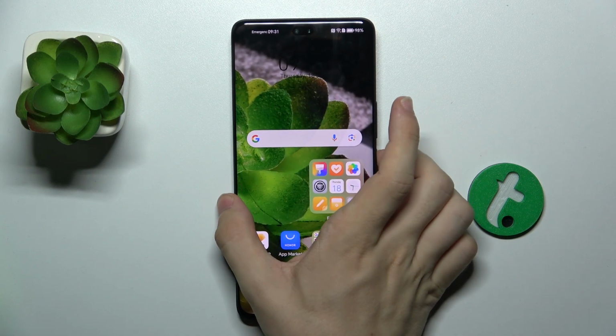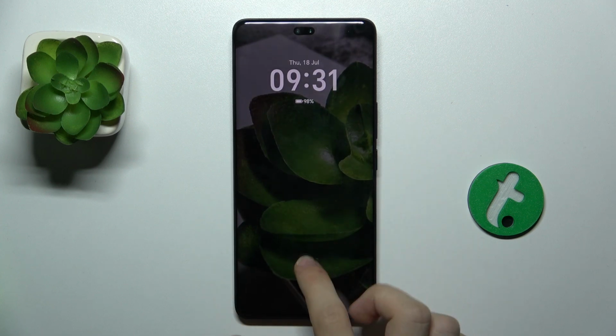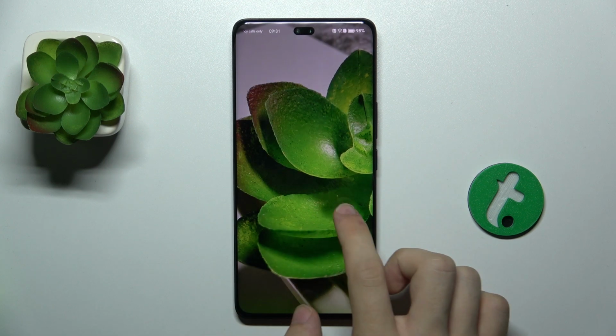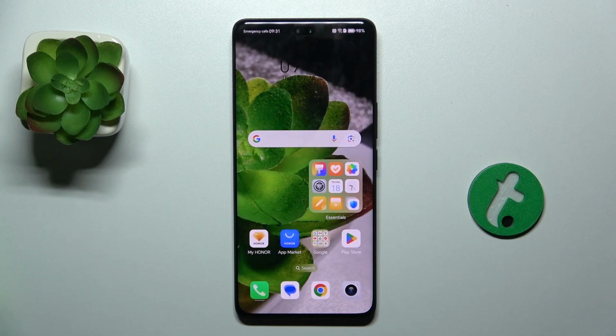And now my lock screen wallpaper looks like this. And when I unlock my device, I get to see my home screen wallpaper.